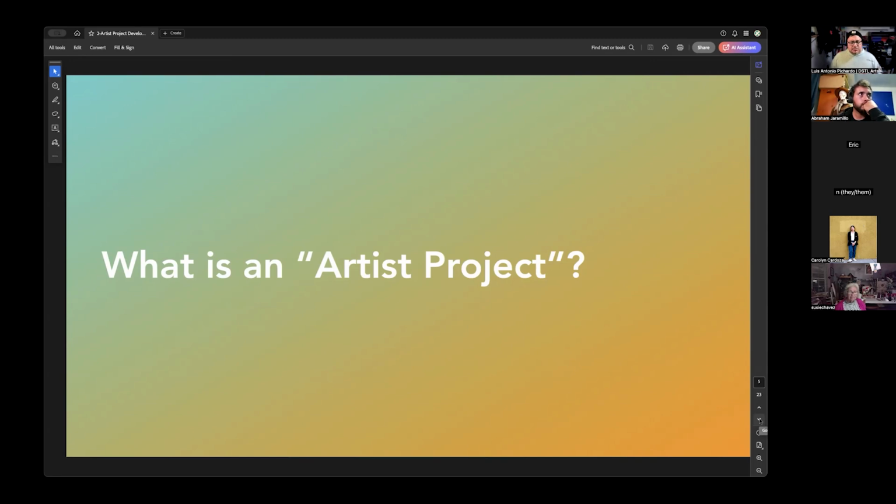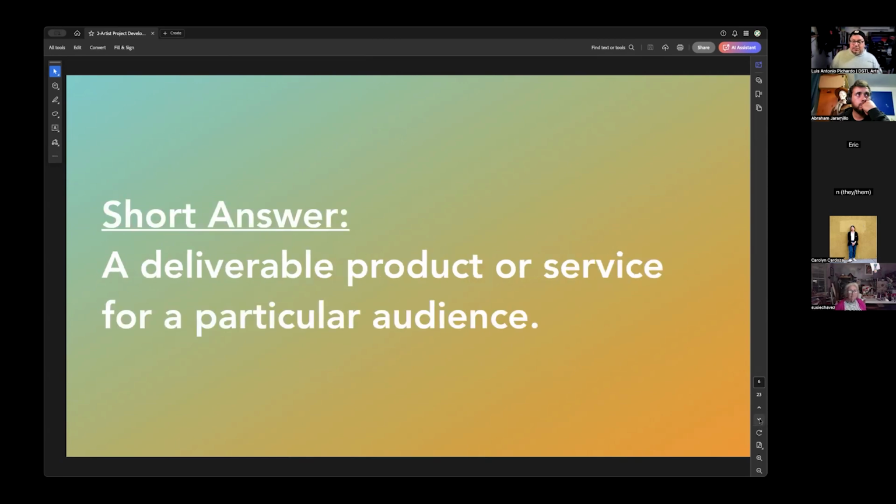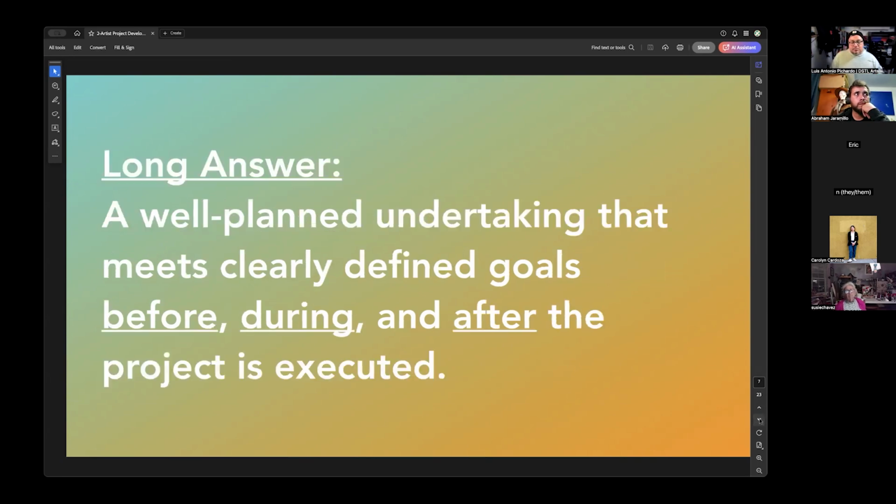And there's other ways to define it for the purposes of our session for today. We have a short answer. It's a deliverable product or service for a particular audience. And if we were to expand on that and really explore the concept of an artist project and how to develop one, we would really need to define it a little bit better. So the long answer is an artist project is a well planned undertaking that meets clearly defined goals before, during, and after the project is executed.